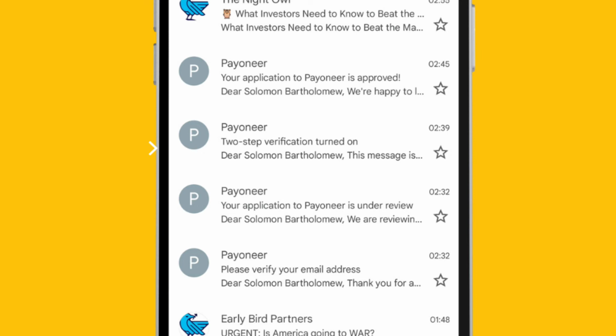So if I want to make any payments to any platform now, I can pick up my account number and put it there, and then I'll get paid straight to my Payoneer account. How awesome is that, guys?